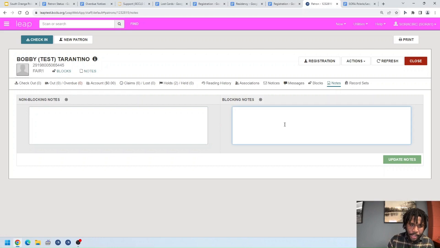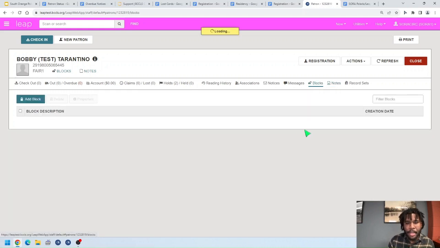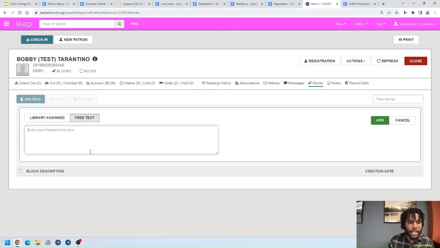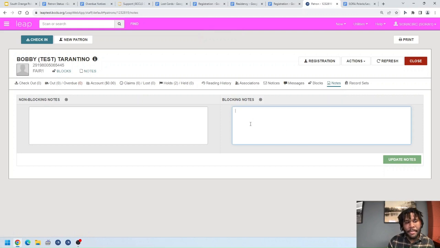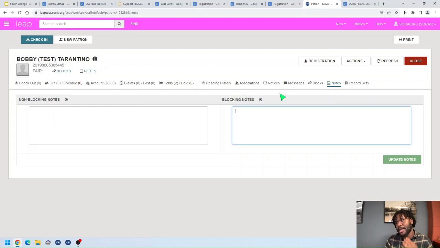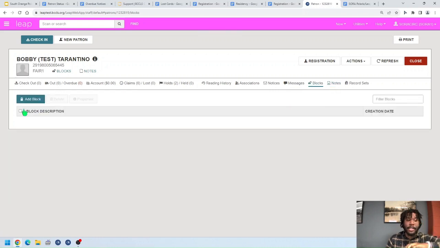However, you also have blocking notes. This does block the patron, but it's not as helpful. It's a little redundant to use this considering the fact that you have free text blocks. So I would recommend using, or we all recommend using, free text blocks over the blocking note. Another issue that pops up is that if you type in the blocking note, instead of clearly stating what the patron is blocked for, it's just going to say patron has notes, and then it's going to direct you to go into the notes to see that. So that's why a free text block is a little bit easier to define and tell you right then and there the reason why the patron is blocked.